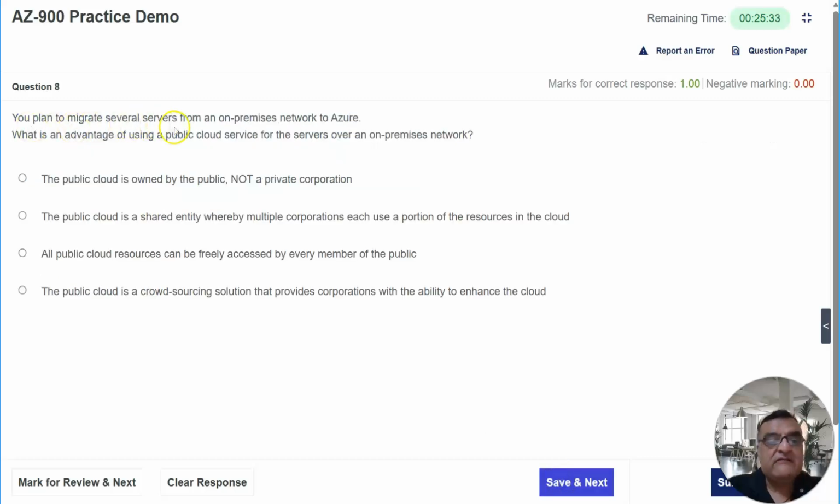You plan to migrate several servers from on-premise network to Azure. What is an advantage of using public cloud service for servers over an on-premise network? Public cloud is owned by public. Not true. Public cloud is a shared entity where multiple corporations each use a portion. This looks more appropriate. All public cloud resources can be freely accessed. No, it's not free. A public cloud is a crowdsourcing solution that provides corporations with it. Not true.